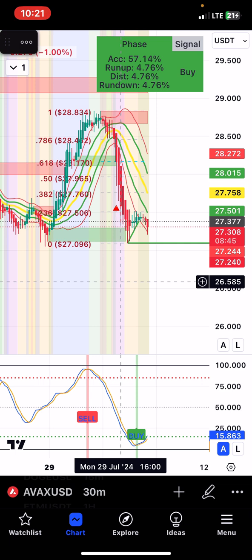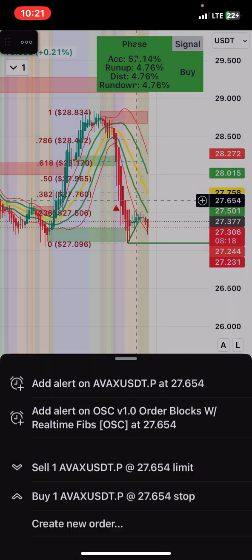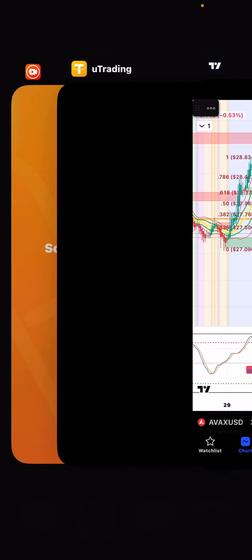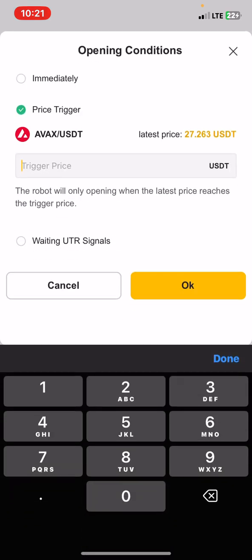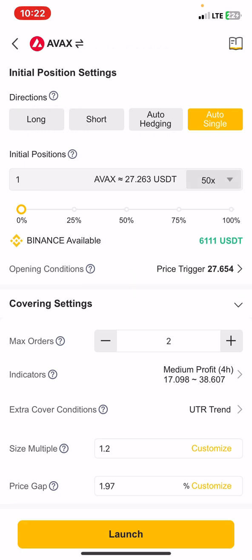So how do I use this? I know this thing will go up. Yes, this coin will be going up. So how do I now know where to enter? I could say, if you get to this point, let's use that. If you get to 27.654, enter trade. So I will come back here and put 27.654 and say okay. That is when the robot will trigger and enter the market.